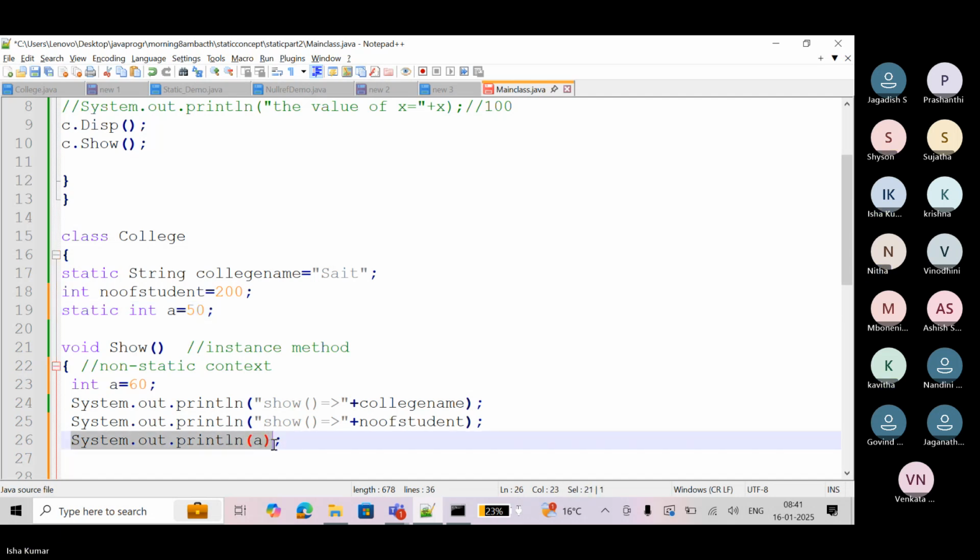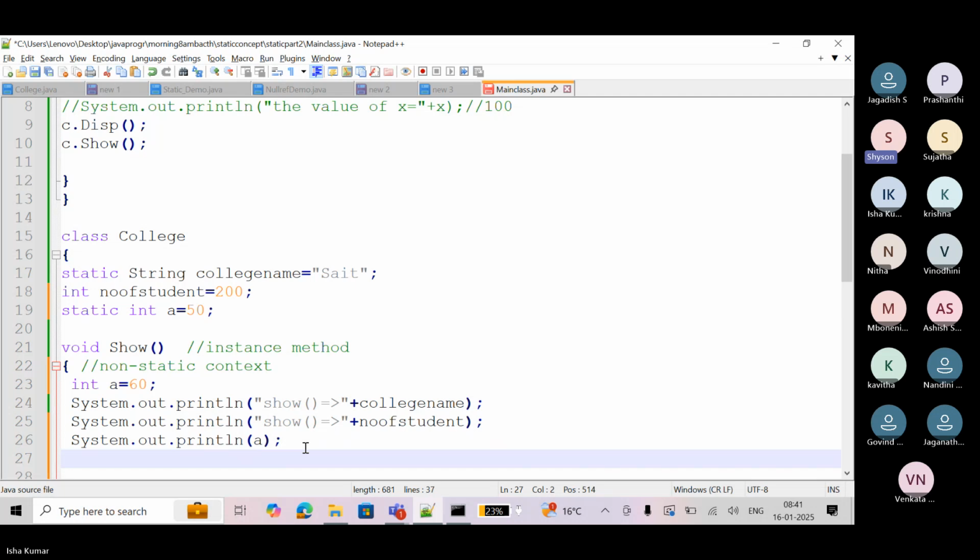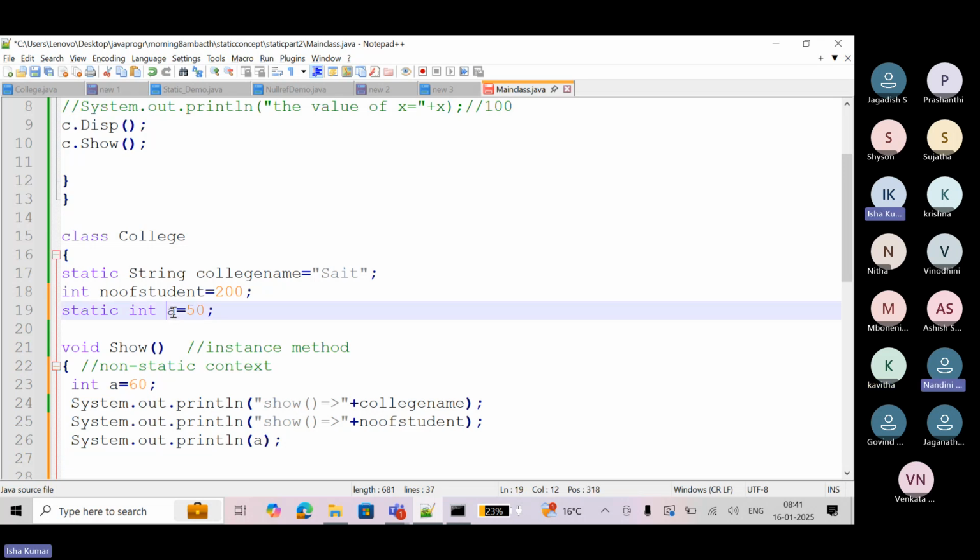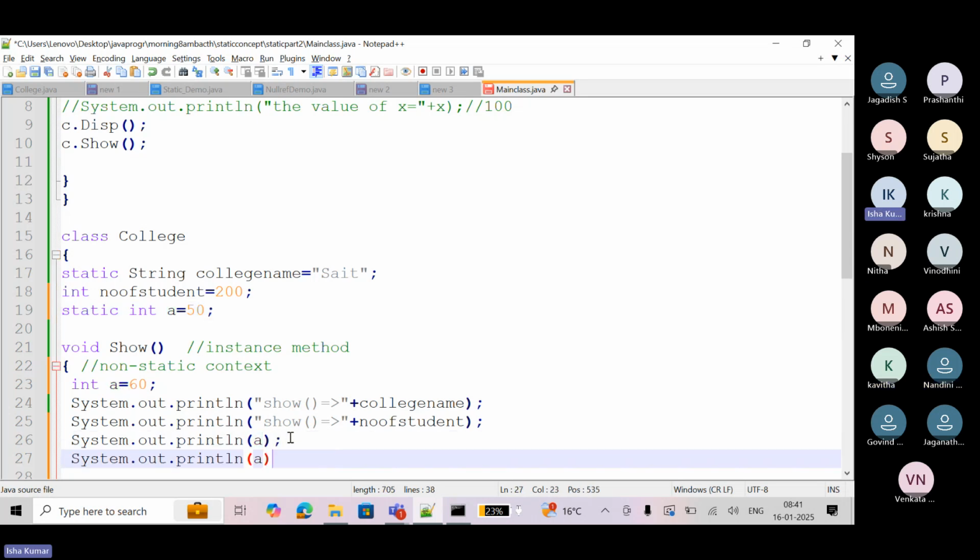Reference variable. College dot A. Reference. This keyword, I taught you people this keyword. If the variable name is the same, use this dot, method variable dot A. Please practice this dot A again and again. So what I am doing is trying to access a static variable from a non-static context using this keyword, correct?